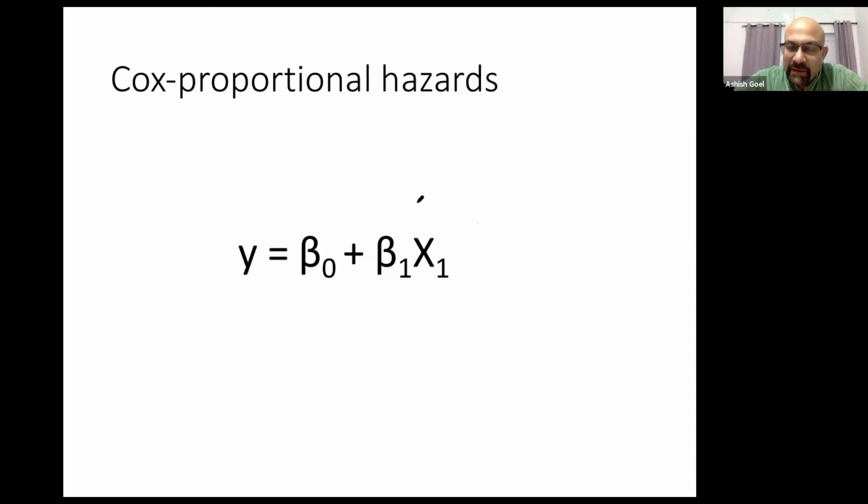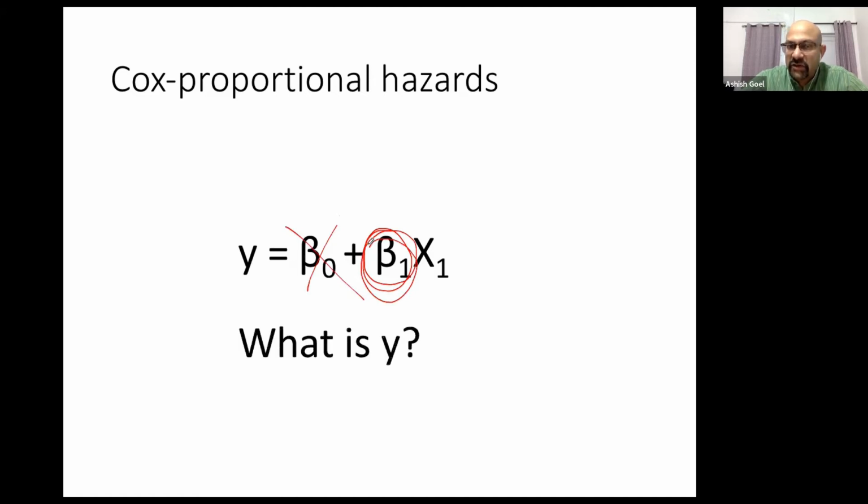If you remember the basic regression equation, y is equal to beta naught plus beta 1 x1, where beta naught is a constant. We are rarely, if ever, interested in beta naught. The entire exercise we do is to try and find out this beta 1. That was the basic regression equation.